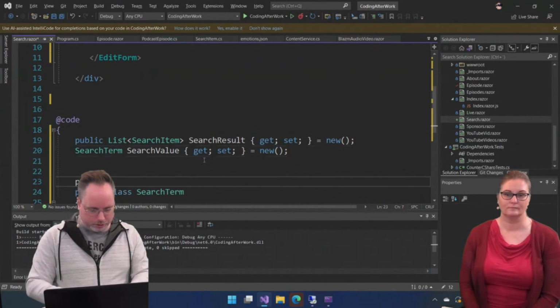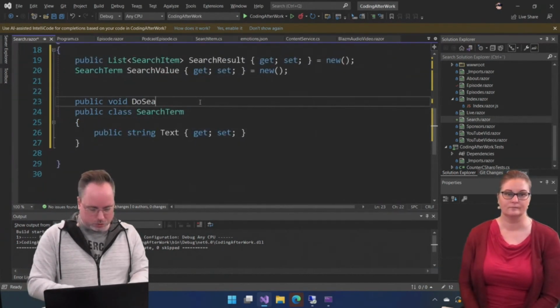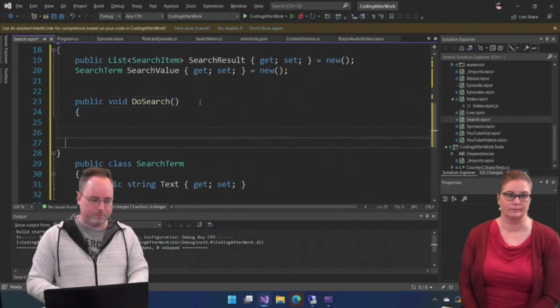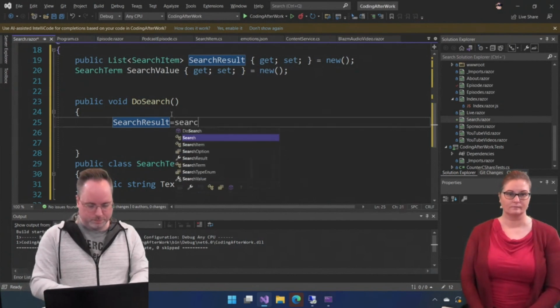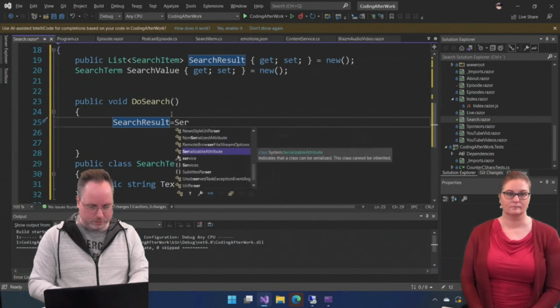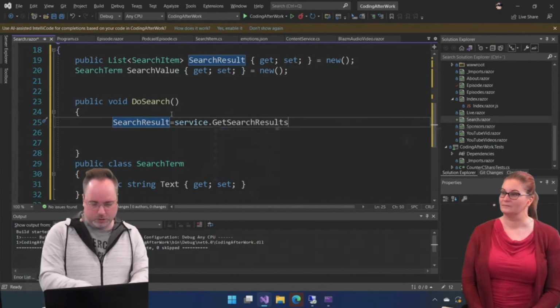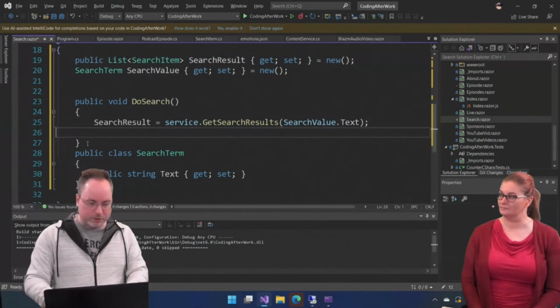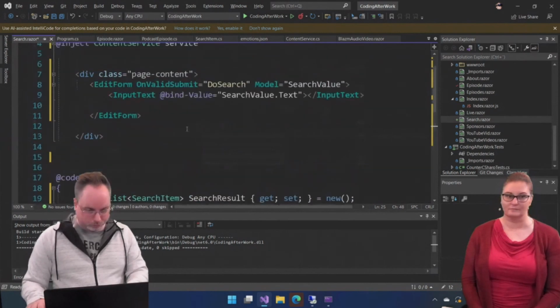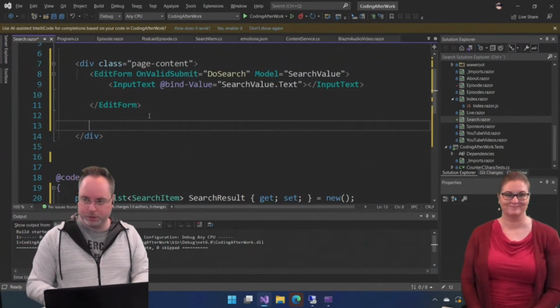And then we're going to have our friendly public search. Can you scroll up? Thank you. It's going to be do search. Yeah, and that's the one you said above. Yes. And we're simply going to say search result equals service dot get search results. We haven't done that one just yet. And we're going to send in the search value dot text. So we're simply going to call our service and get that result back, which we haven't built yet. So that's on the to-do list, but we're going to do that in just a second.